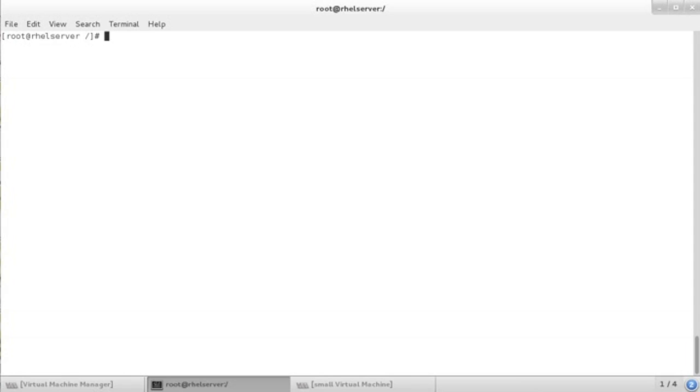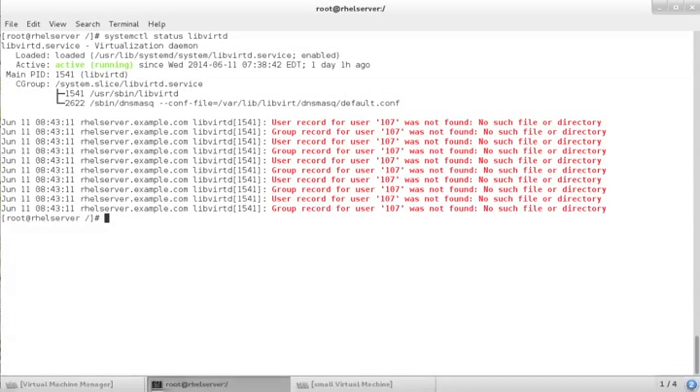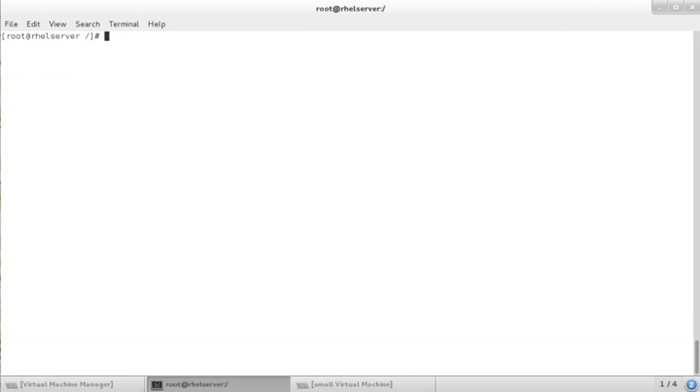Also, we need the libvirtd process to be available. systemctl status libvirtd shows me if it is currently available. So apparently it is, and it is active as well. There we go. On libvirtd you can use multiple programs to manage virtualization.